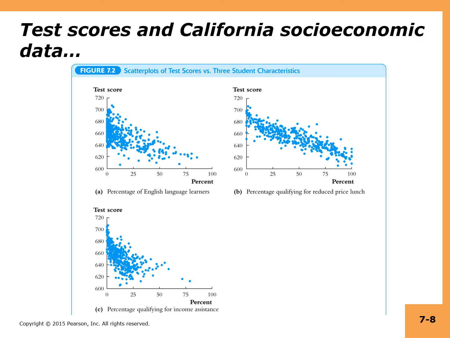In this scatter plot, you can see that the three variables that we want to include in the model are all negatively correlated with the test scores. So the percentage of English learners, the percentage of students who are qualified for reduced lunch, and the percentage of students who qualify for income assistance are all negatively correlated with the test scores.